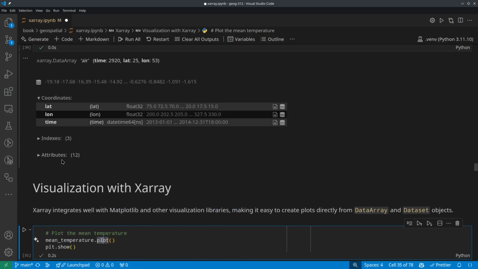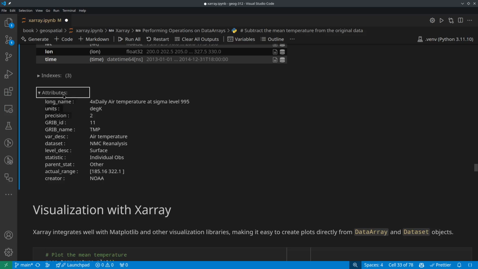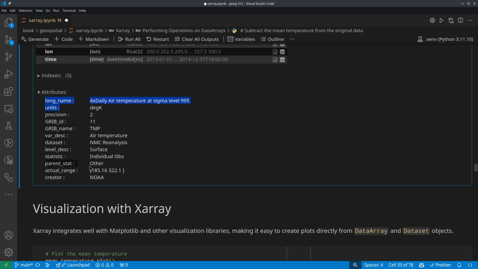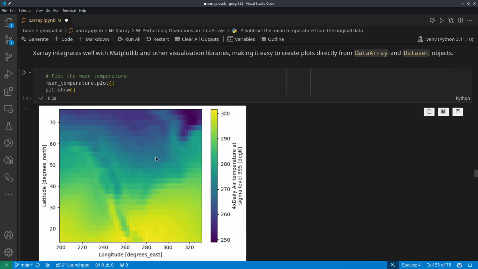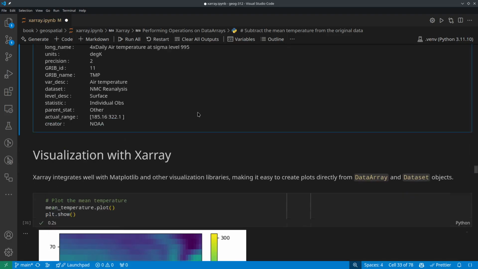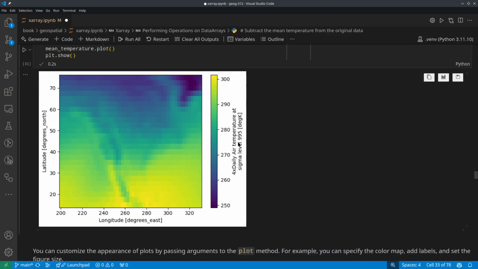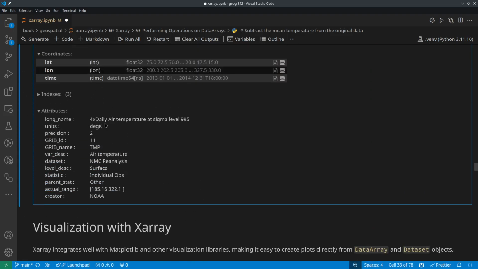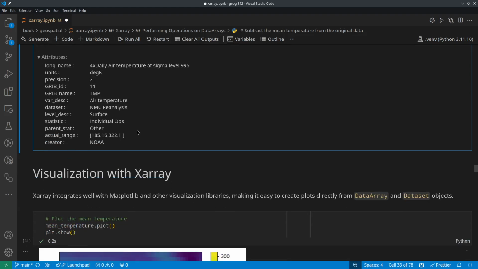I want to let you know, the label comes from here. The long name, 4x daily, something like that in here. So the long name is being used in this legend variable. So if you need to change it, you need to change the long name if you want.